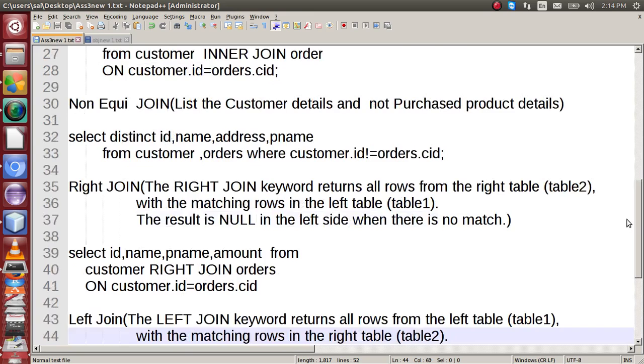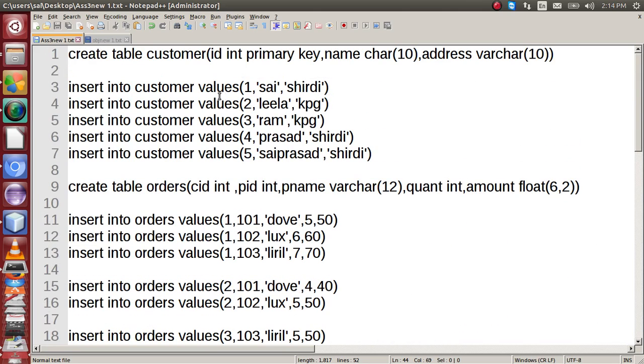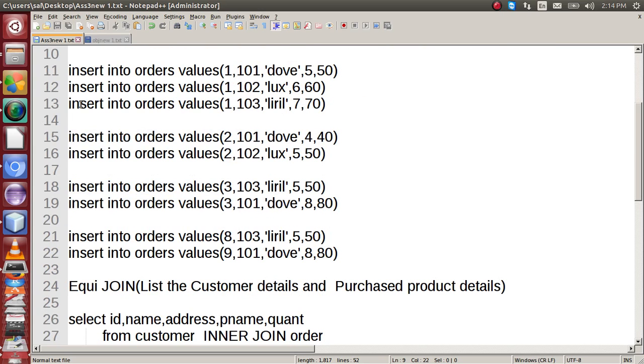Before this, I have already created two tables. One is the customer table, having three fields: ID, name, address, and a few records also inserted. Next I have created this orders table. It also has different fields: customer ID, product name, quantity, amount, and so on. I have also inserted a few records. To save time, I am just keeping this.